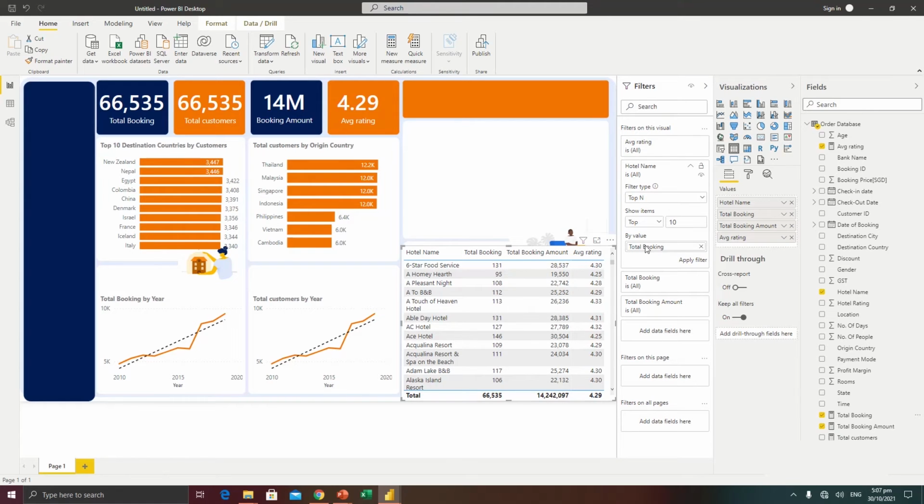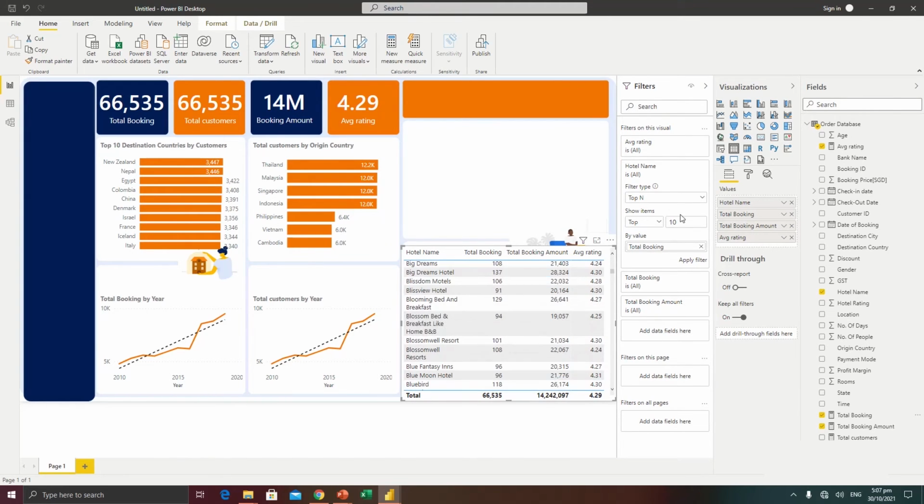So after you have added this, you don't see anything. It's still showing all the hotels. What you need to do is click on apply filter.